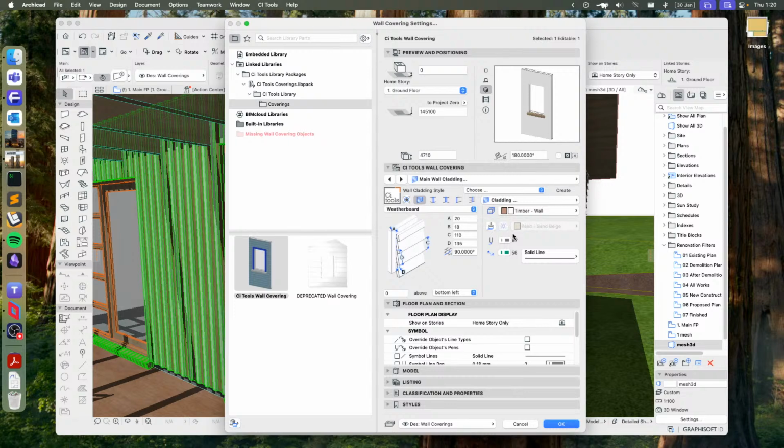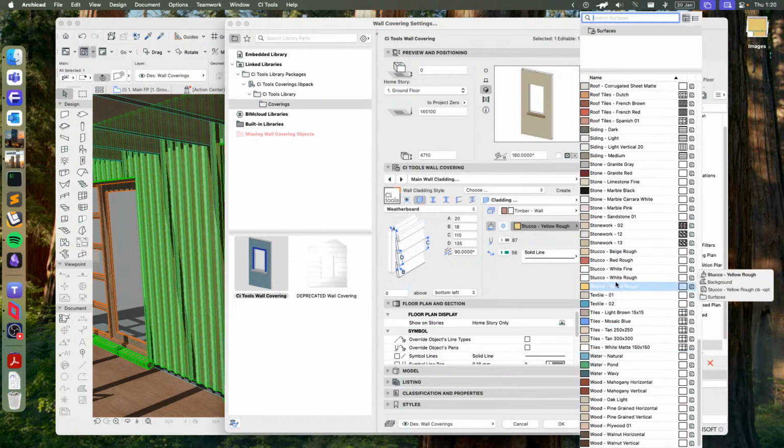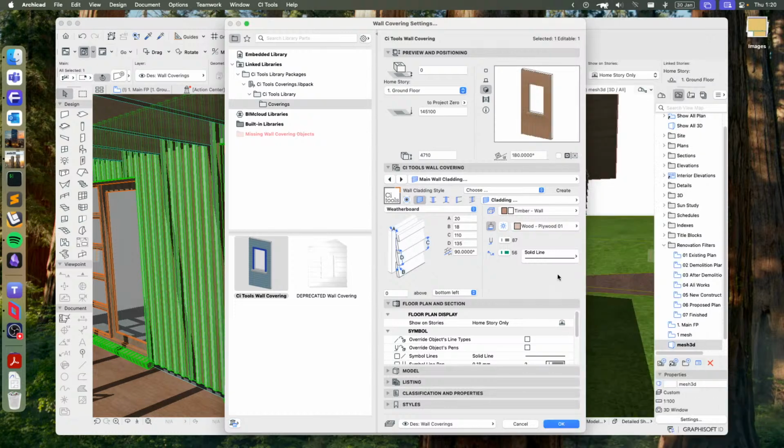You can also override the surface if you like by clicking this icon here and then choosing the color that you want to override with. So we can say that even though we're using timber wall, we want to draw, sure, let's go with plywood over top of them. And then there's a further button next to this one with a sort of a sun icon on it. And this will only apply the surface on the parts of the covering that are actually visible.